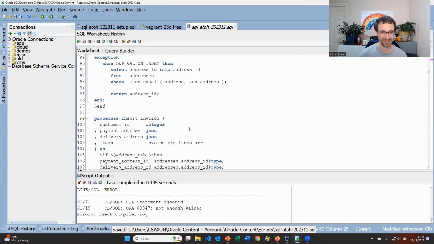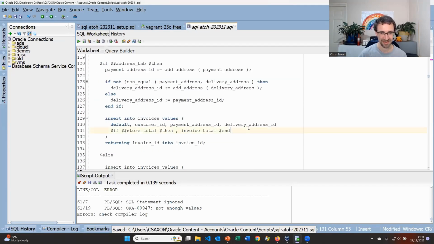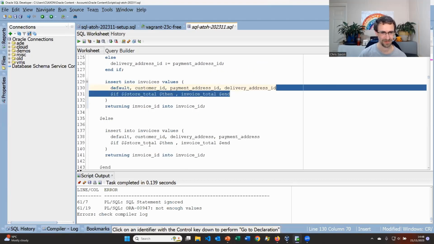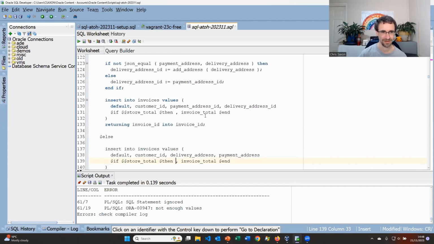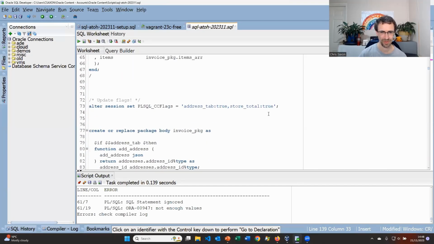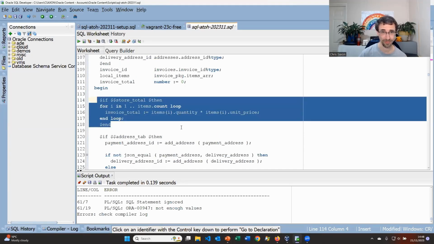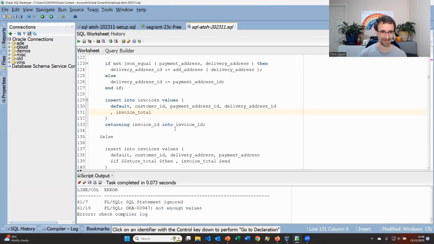But I've done something wrong there. What's broken? Not enough values. Oh, I think I know what I've done there. Sorry, I missed something because I needed to do store total, invoice total. I think this hasn't worked. Store total true. What have I done wrong? Notice we're going to build up our total before we insert. Let's just remove some of this additional compilation. Oh, I still got it wrong. What have I done?